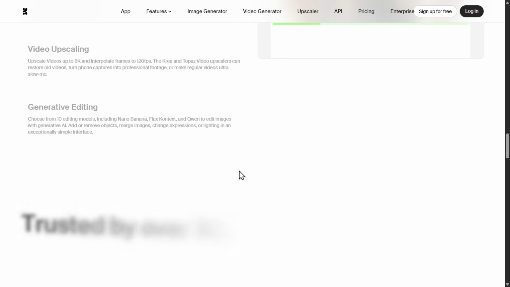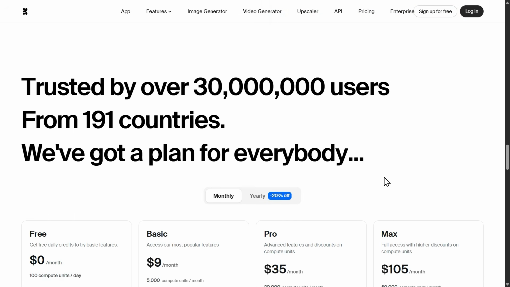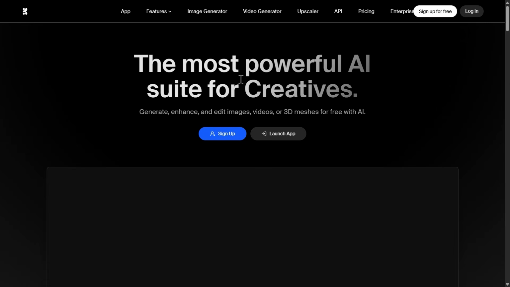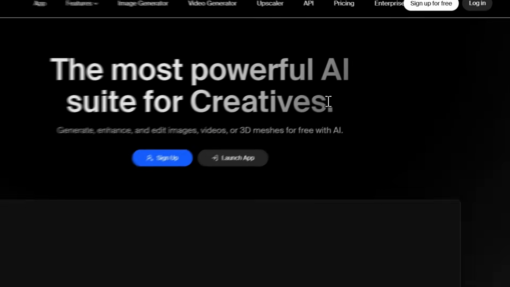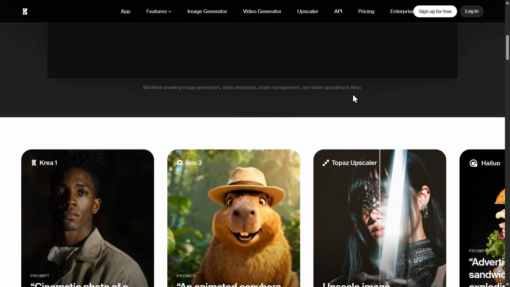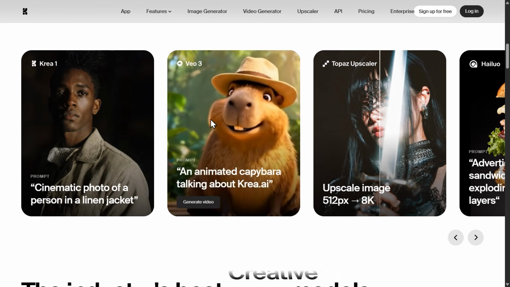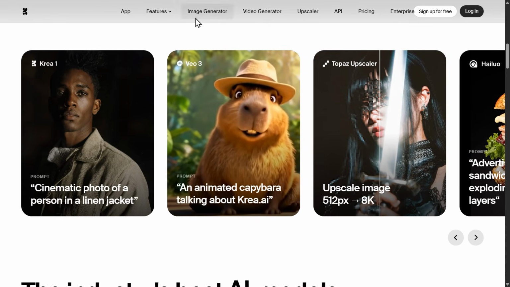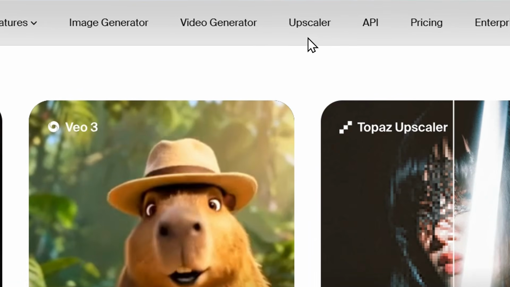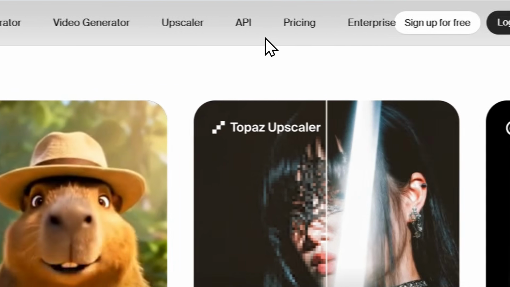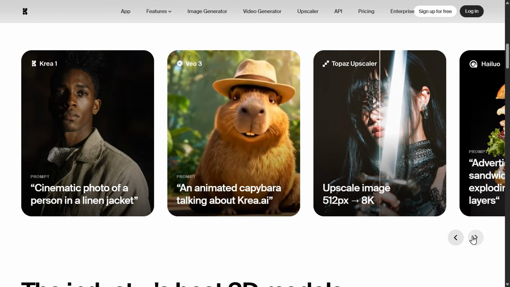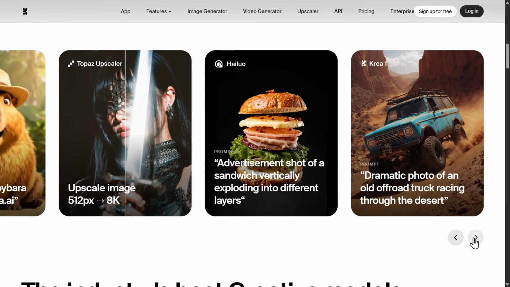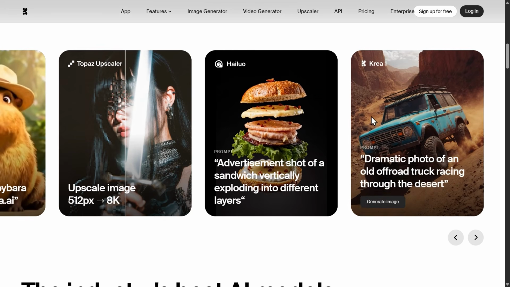So right away, when you land on Krea, it positions itself as this powerful AI hub for creators. And honestly, from what I'm seeing, that's pretty accurate. You're not just getting one tool, you're getting access to AI image generation, AI video generation, upscaling and enhancing, real-time editing, even advanced stuff like training your own models. It's kind of like a creative playground powered by AI.